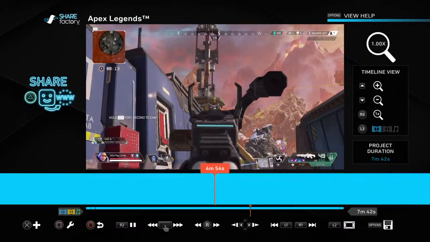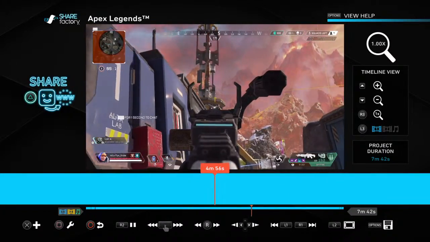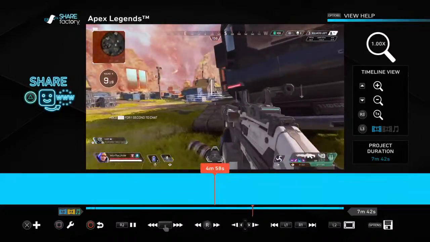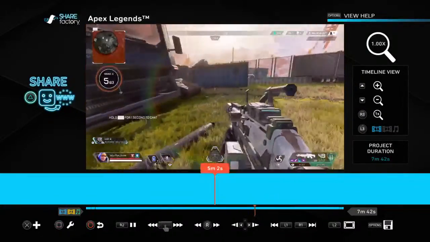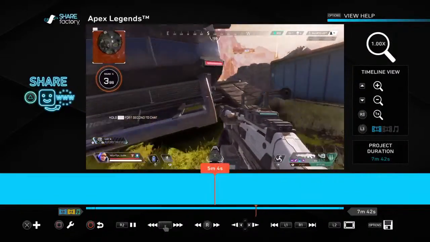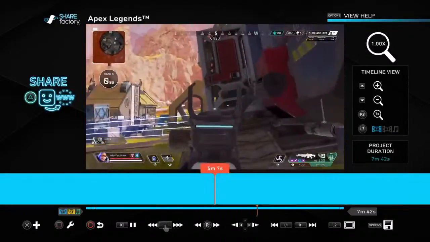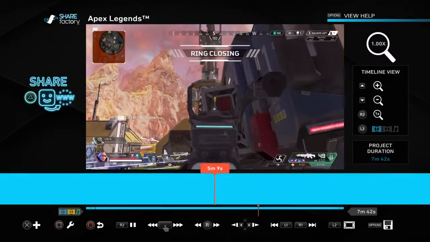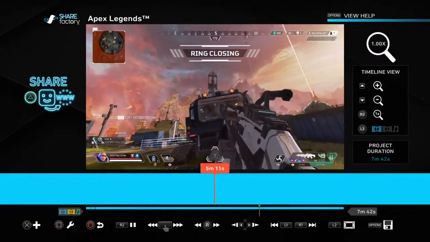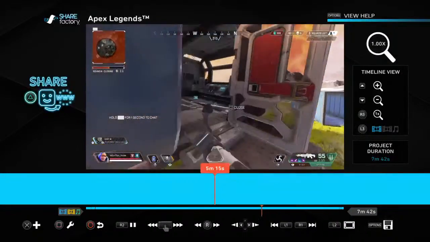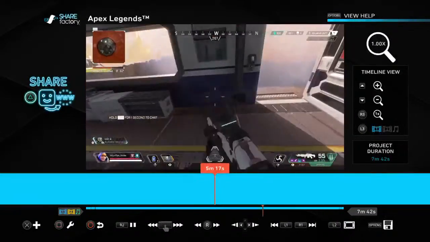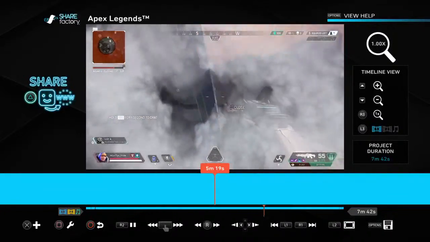Spitfire, because I don't use the Flatline anymore because it's horrible side-to-side recoil. So I've been using the Spitfire. Usually I'll use a 99 or a 301, maybe a G7, maybe a Volt. Anyway. That little skip there is nothing to do with SHAREfactory. It's the capture gallery. It just skips gameplay sometimes.